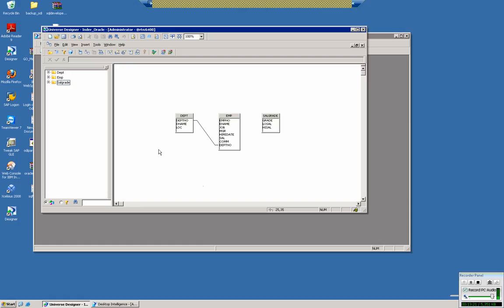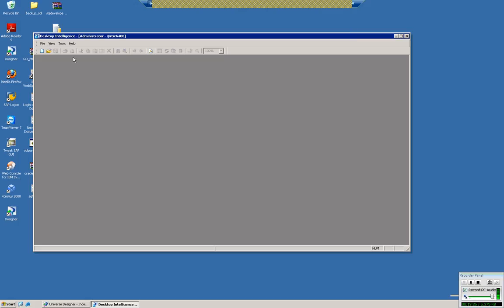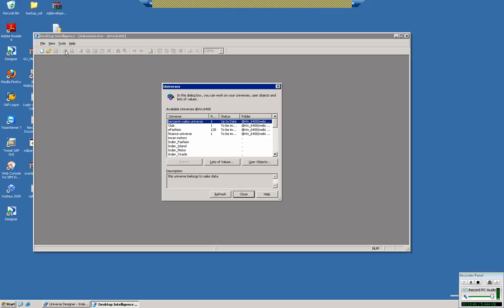Go to the report creation. Desktop Intelligence is for testing purposes or creating reports offline. This reporting application is already open. You went to the Universe Designer and made some modifications. But how do we reflect those changes here? Go to the Tools menu. Click on Universes. Then there is a refresh button. Please click on that. Then the changes will be reflected here also.